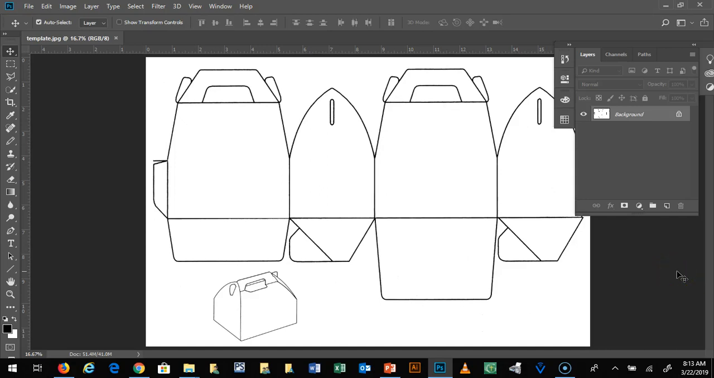Okay, so before we get started with the Photoshop stuff, remember the L drive.